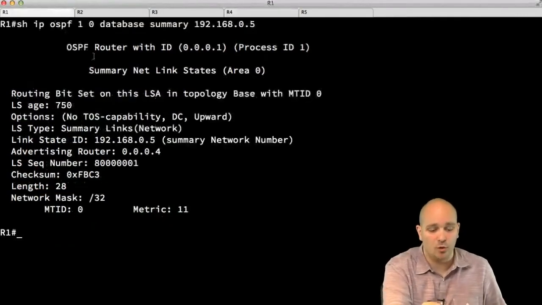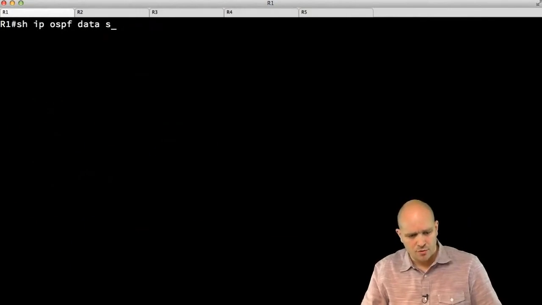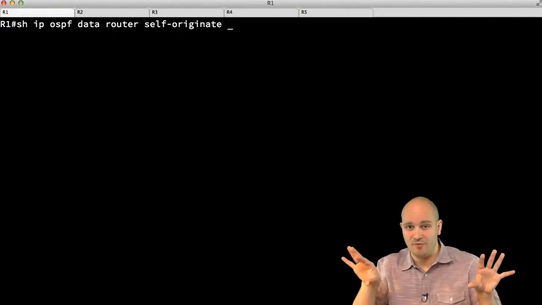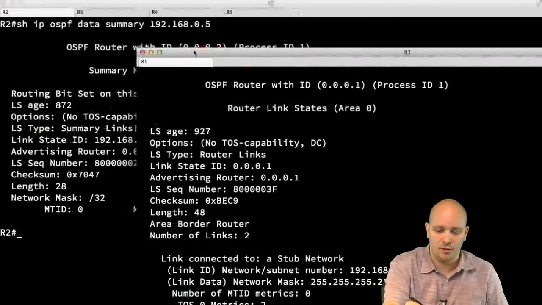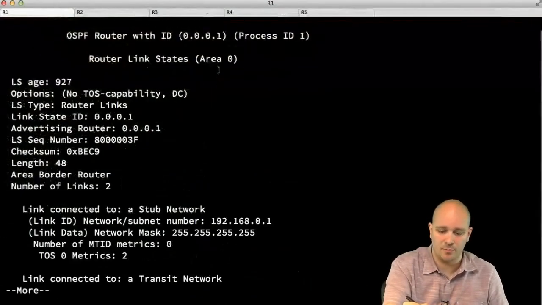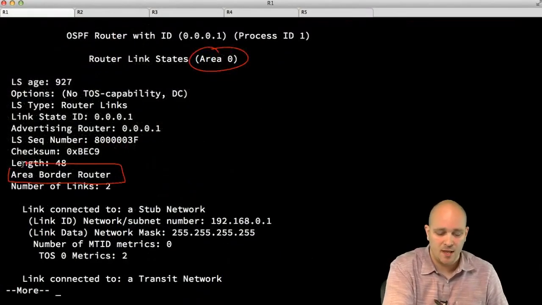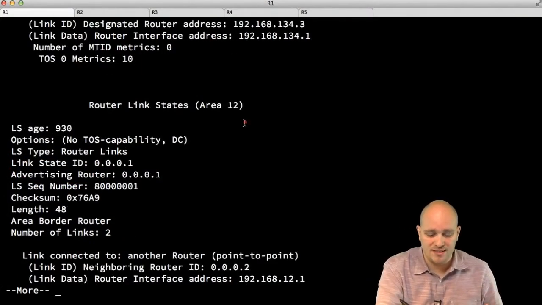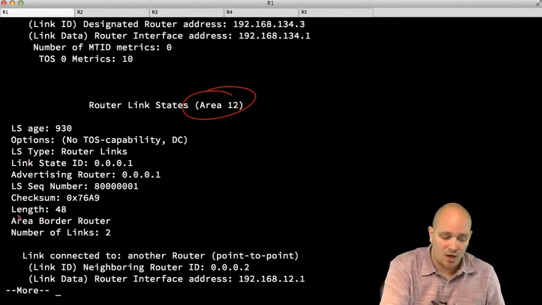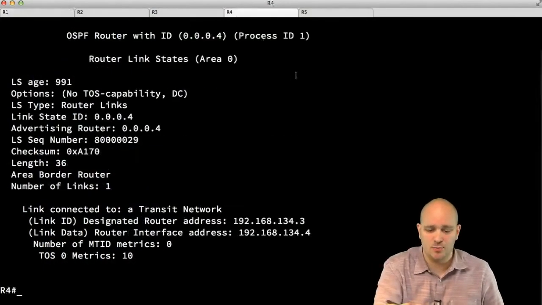The same thing we can observe on R1 if you do show ip ospf database router self-originate. So I'm now going to look into the database for area 0 and for area 12. So here is the output for area 0, and we can see here that R1 is claiming to be an ABR in area 0, and also now we can see here for area 12, R1 is also claiming to be an ABR. The same situation is with R4.